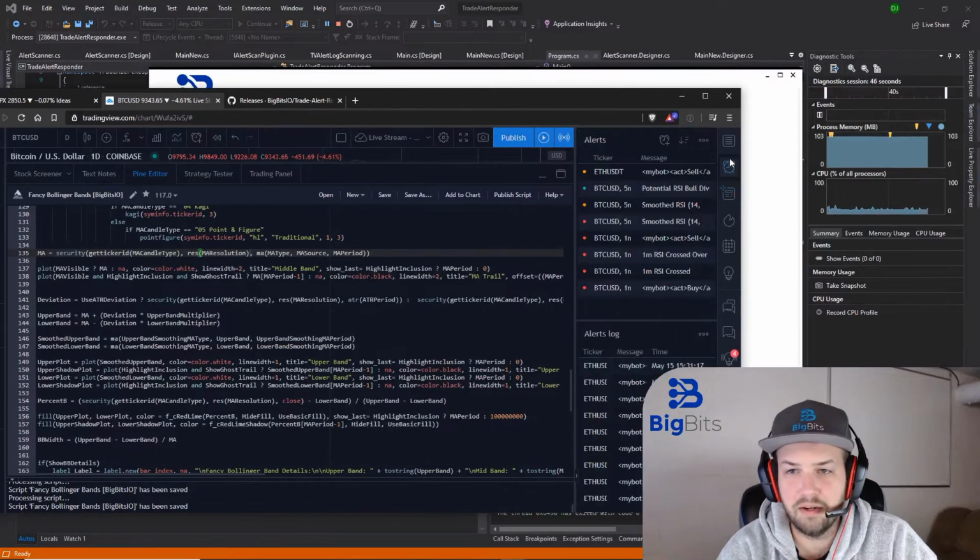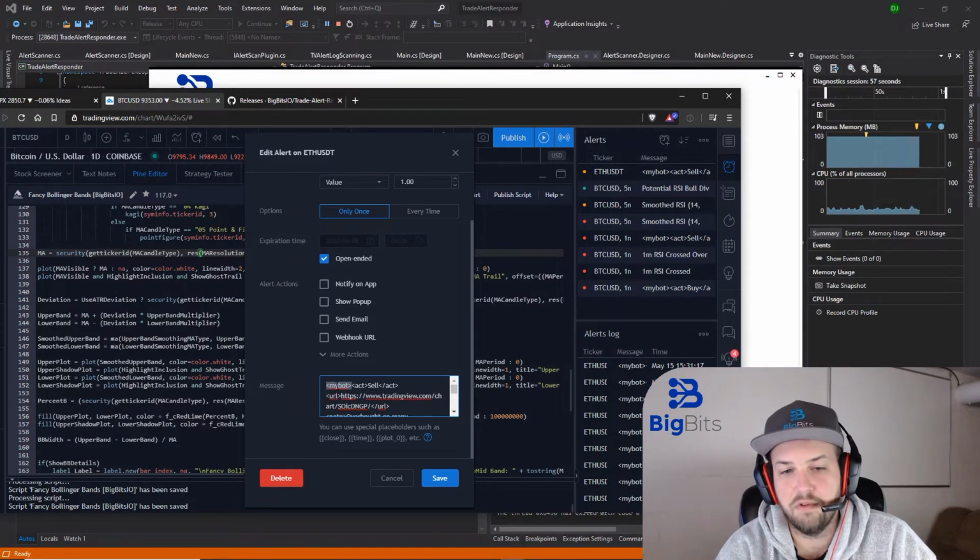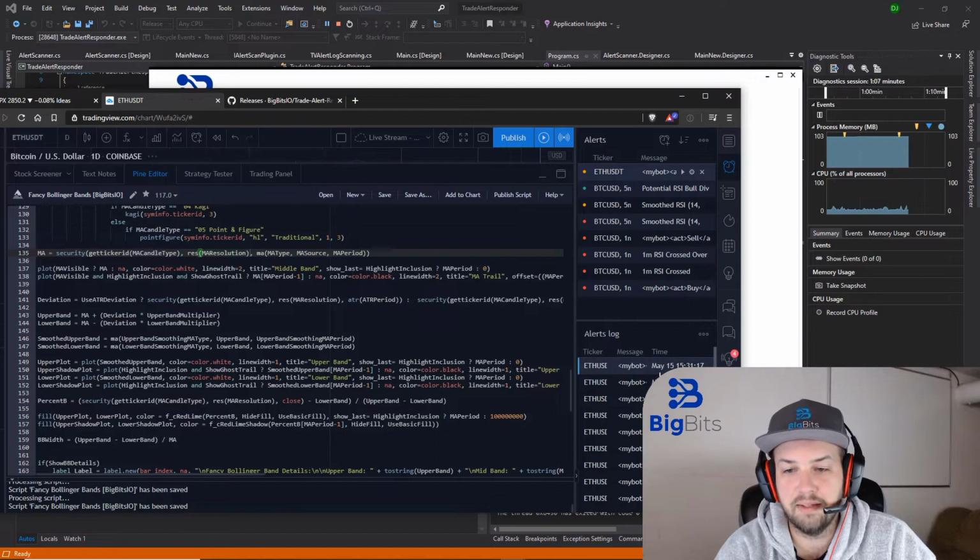Let me pull up my alerts. Okay, so you can see down here, when we create our elements in our alert, it has to be wrapped in this. So my bot. If you change that to say big bits, this first element, instead of saying my bot, would have to say big bits. So that's something very important to remember. For now, please just leave it as my bot. It'll be easier to remember, I think.